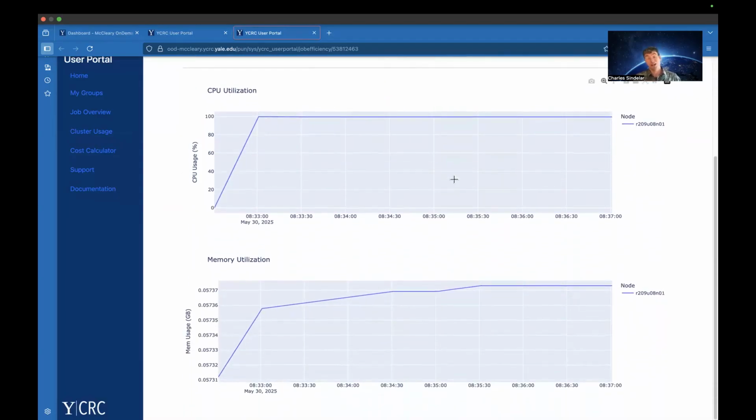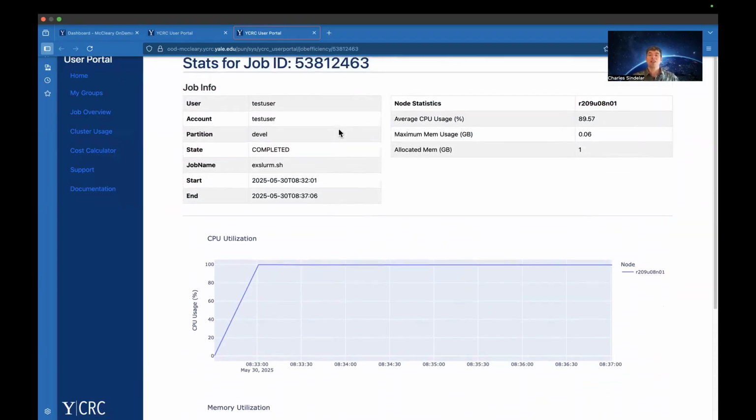And what's very heartening to see is that the CPU usage has maxed out at 100%, so we're not wasting CPU cycles, which is great. And we aren't using very much memory at all, but we only requested a gigabyte, which is a small fraction anyway. So that should be fine.